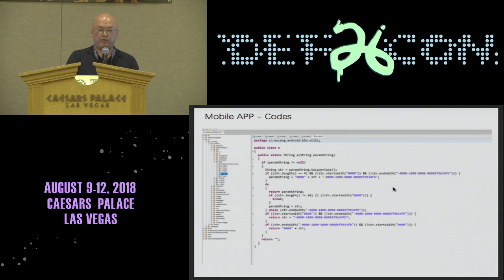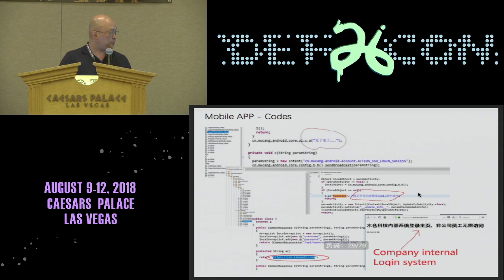Just like probably everyone else, they don't bother to harden their APK files, so it's easy. We can just extract out the Java bytecode, and it's almost like reading the source code here. So, for example, this part here is just how the algorithm generates those UIDs. Okay, now, sometimes developers go too far. So here they leak some sensitive information inside the code.